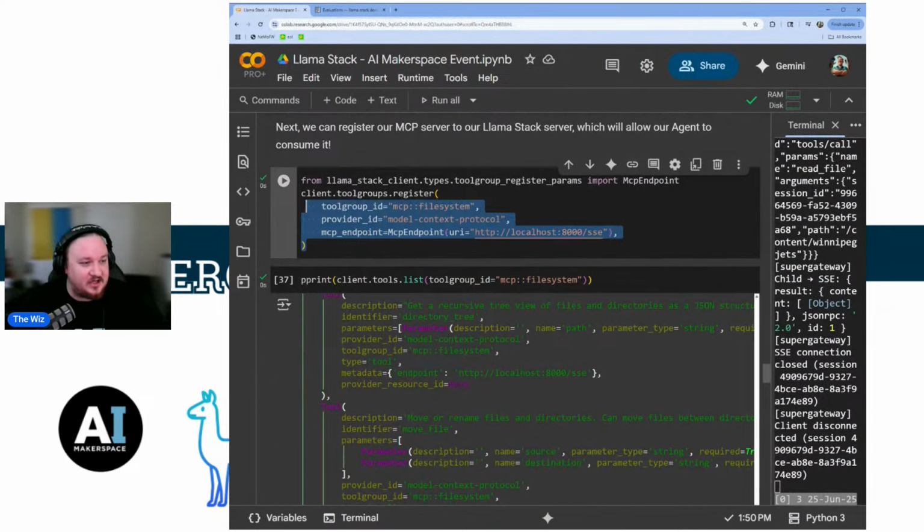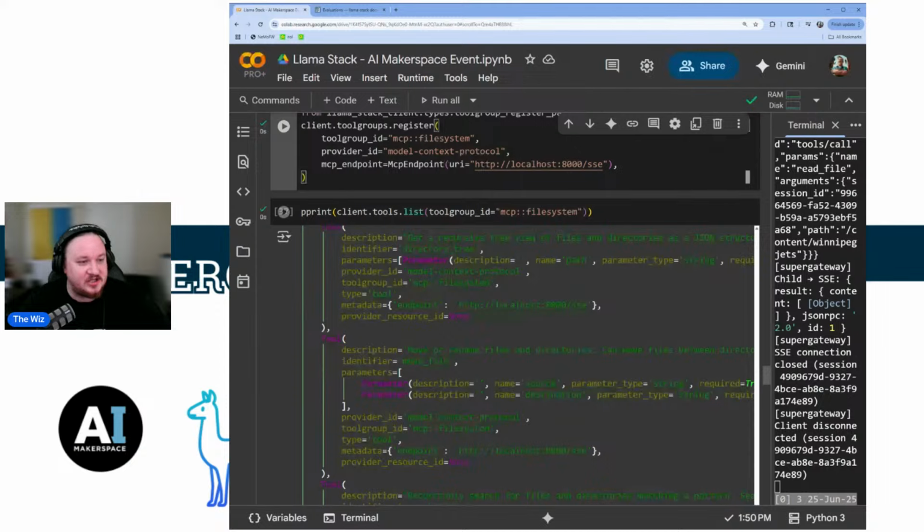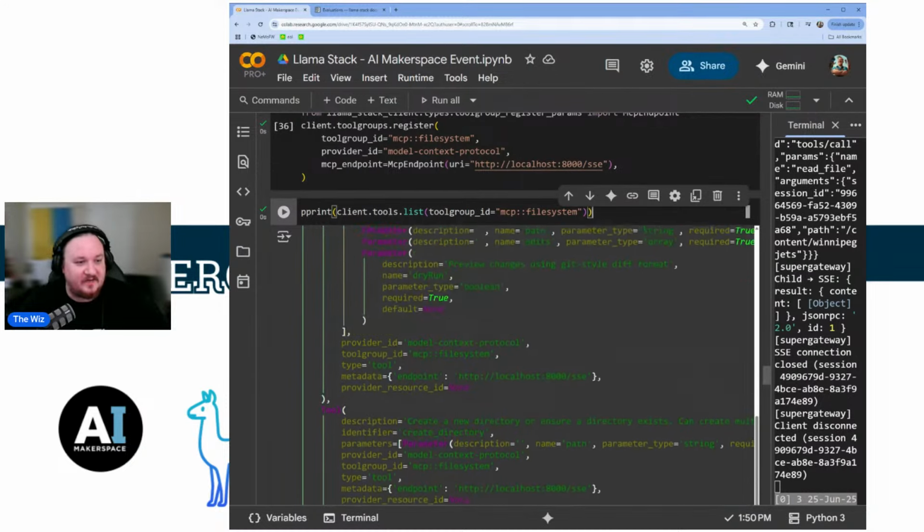And then when we actually want to use it, we just have to register this tool group. Because we were using built-ins before, now we want to use this new one. So we're going to register this tool to our tool group using the following syntax of tool group ID, provider ID, and then the endpoint, which is our SSE MCP endpoint in this case. Then we can verify that the client was successfully registered by asking what tools are in our tool group ID of MCP file system.